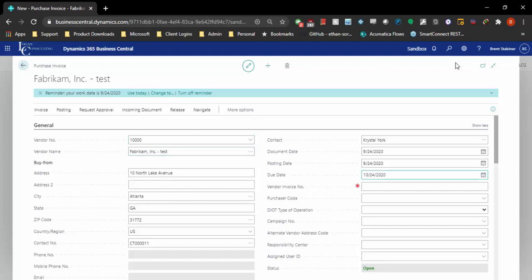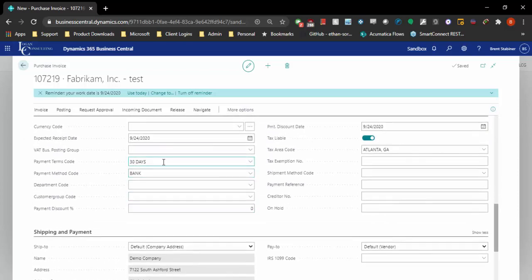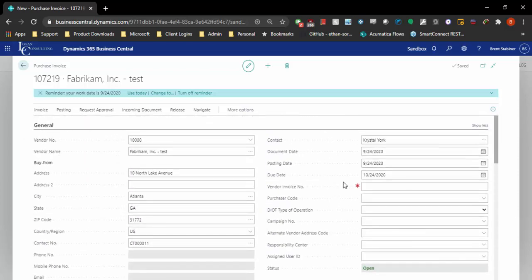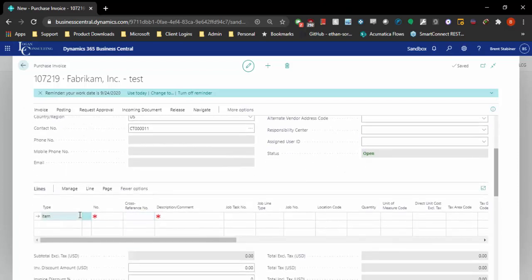When you click that vendor number, it brings in all the setup information, the address. The document date is from the system date in Business Central, which is 9/24. It calculates the due date based on the vendor payment terms, which are down here. And then vendor invoice number is required. Usually that paper invoice you get from the vendor will include an invoice number that you enter there. And then down here in the line item detail, this is where you would actually say what you're purchasing.